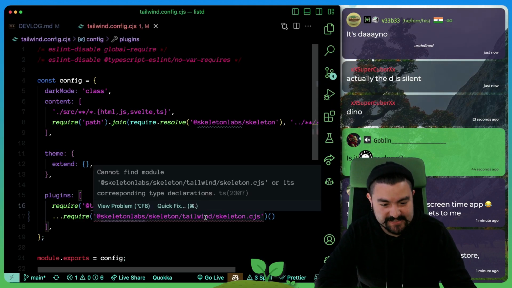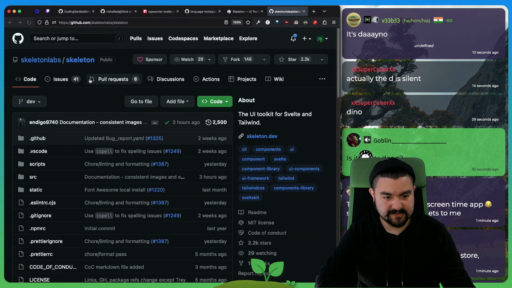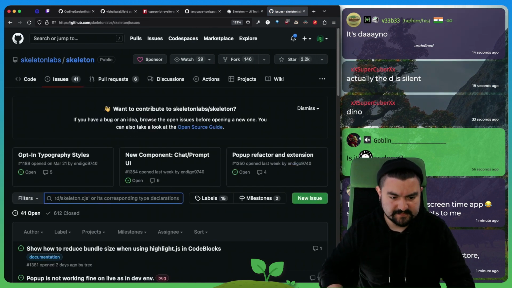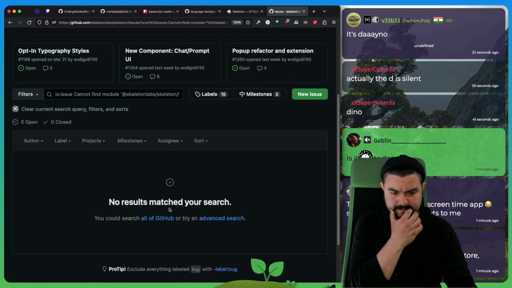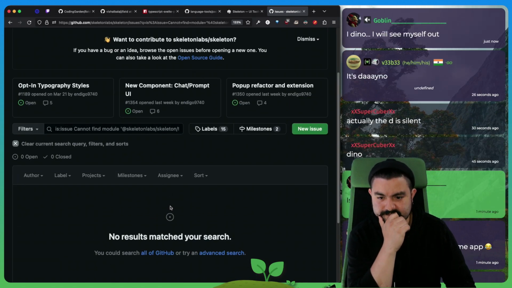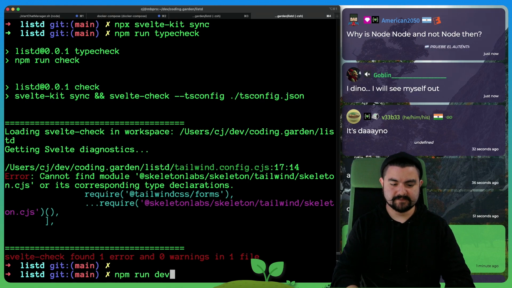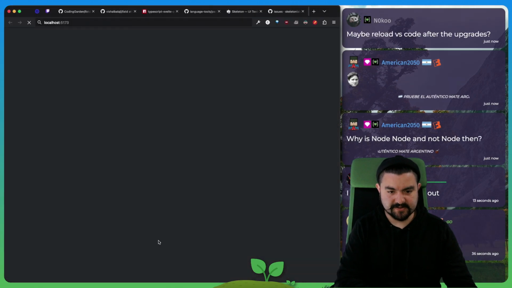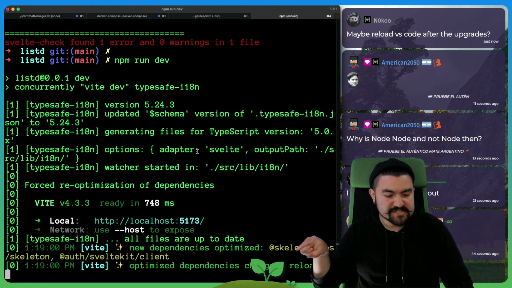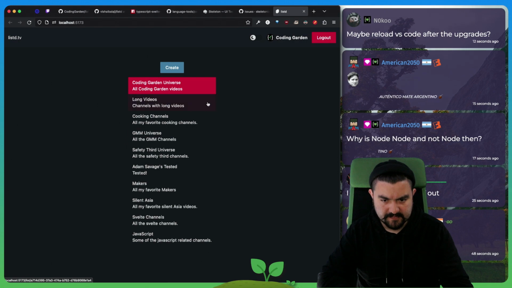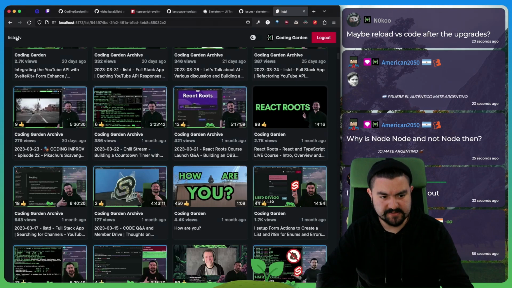All right. Can we fix this? Let's look and see if this is an issue on the Skeleton GitHub. Maybe there's a fix for it. Let me start up the app, see if there's anything weird here. So the app still starts. Well, the issue is we saw the type error in the command line, which is separate from VS Code. All right, so the app still loads.